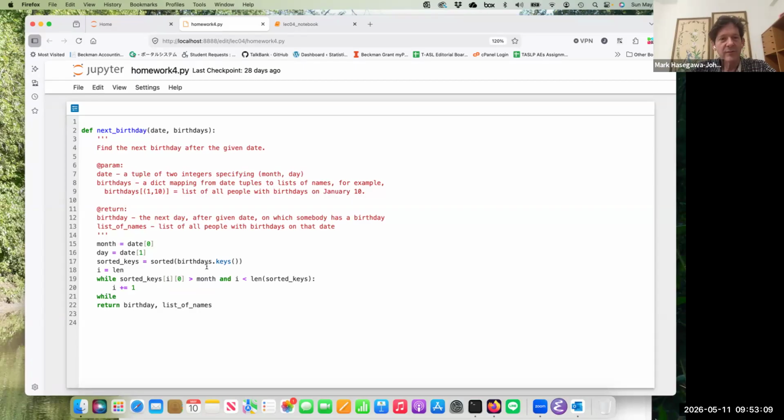Oh, we want to find the next date after. So we want to say, while the month of the sorted key is less than the month of the date that we're looking for, we continue to increment. And then we want to find the next day after. So we want to say, well, sorted_keys[i][1] is less than the day, and as long as i is less than the length of the sorted keys, then i plus equals 1.